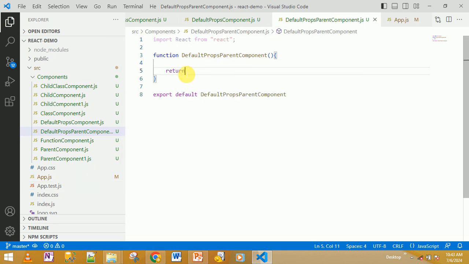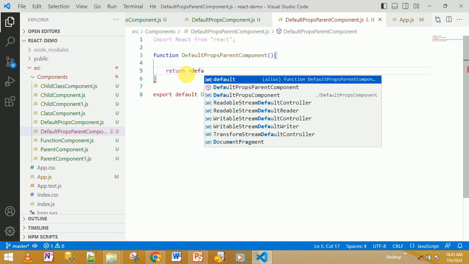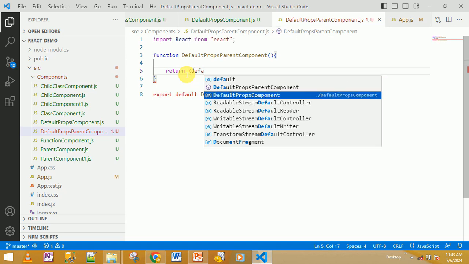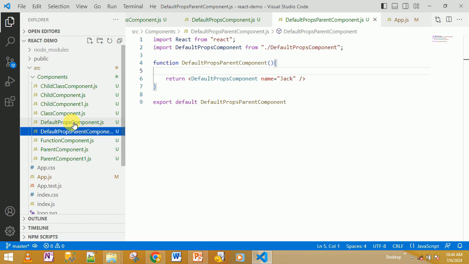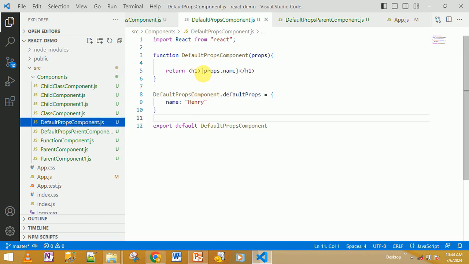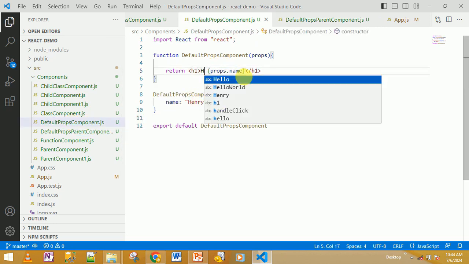This component is returning the default props child component, which is DefaultPropsComponent. This component is having a property name, so we are providing Jack over here as a name, and in the child component we are having the property printed directly. So let me include hello world hard coded there.